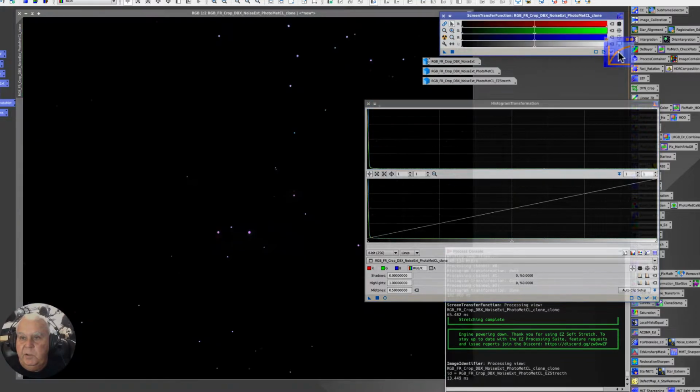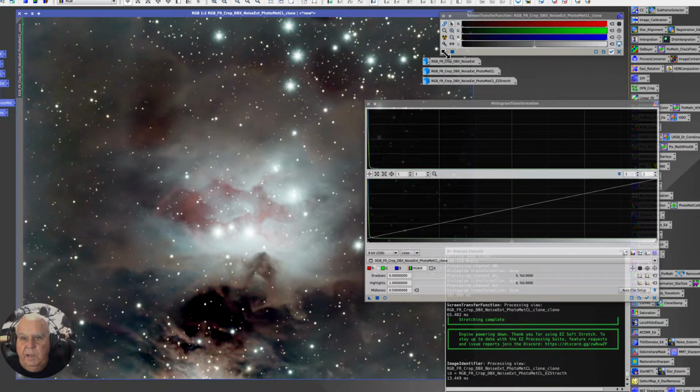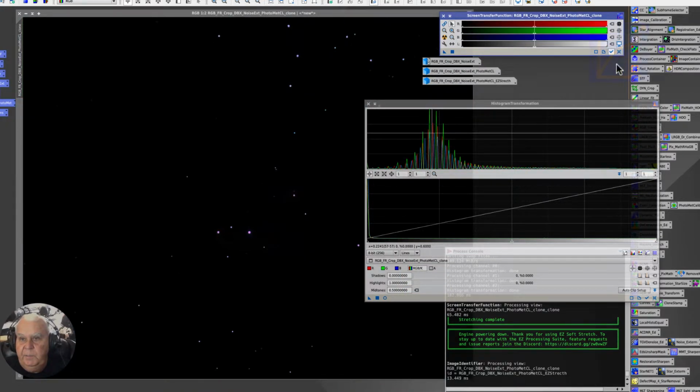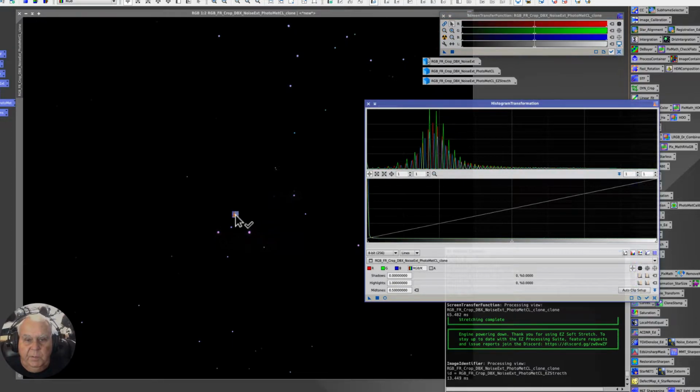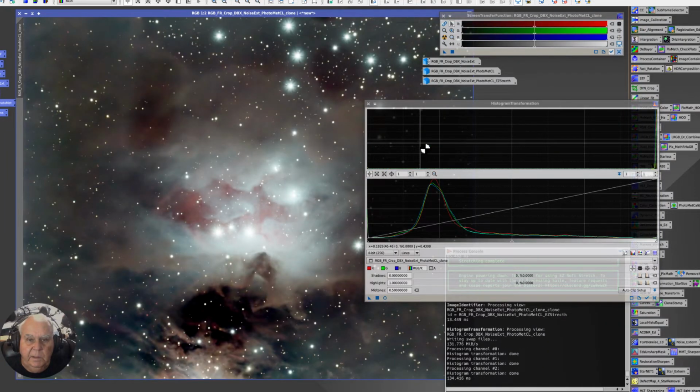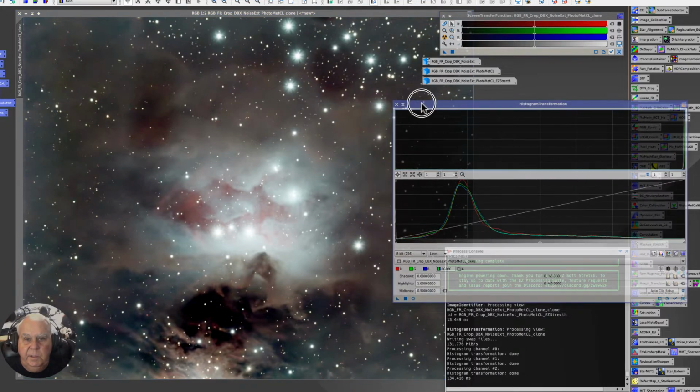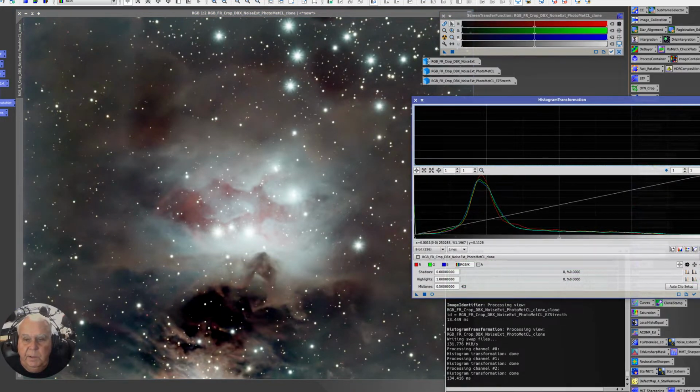Then we're going to unstretch this. We're going to stretch it again and drag this process onto this bar right here, and you can see what it did. And so we'll unstretch it again, and we'll drop this over here. And now we've stretched this using the histogram transformation tool.